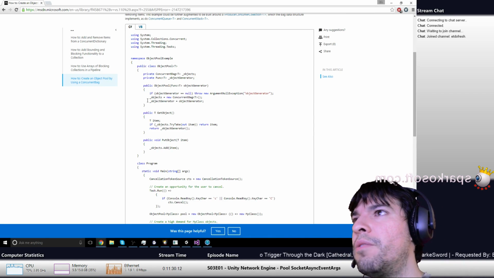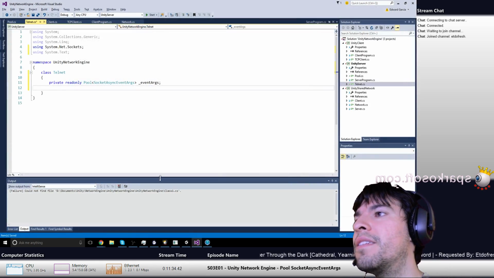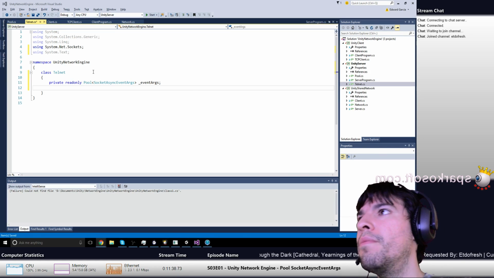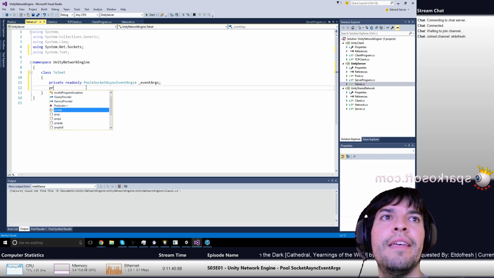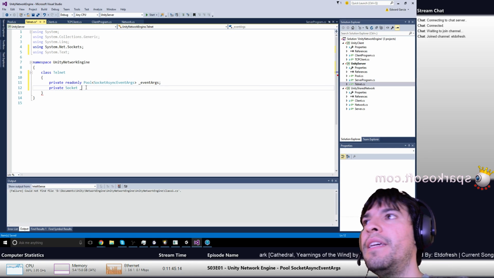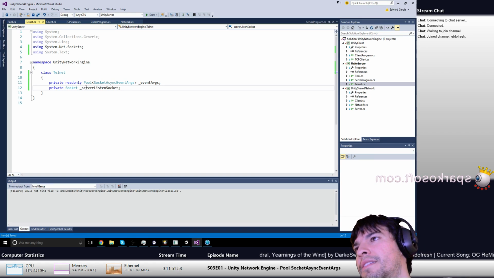Cool. So we got the object pool. I'm going to close this and open up this next part. All right, the next thing that we're going to get is a socket. So socket, and this can just be server listen sockets. Awesome.